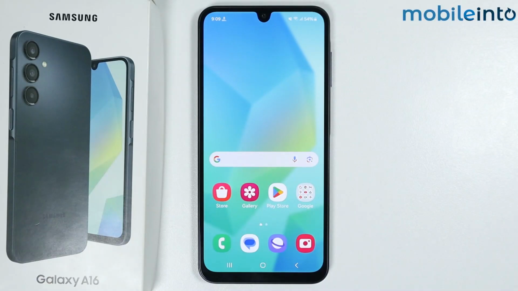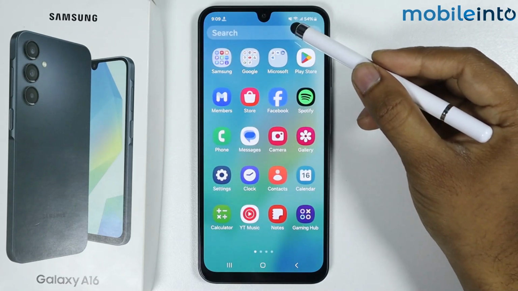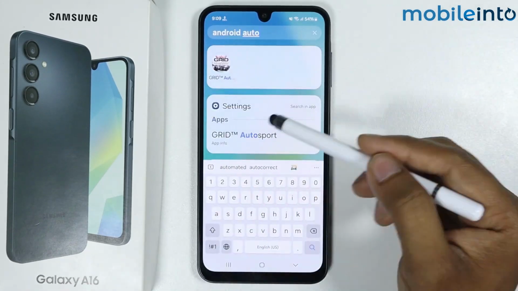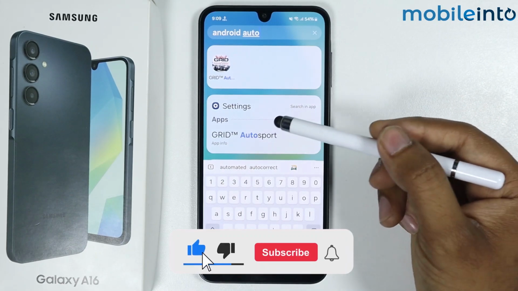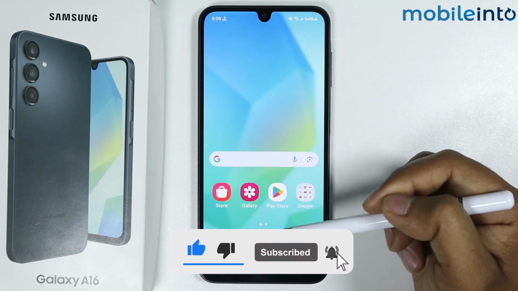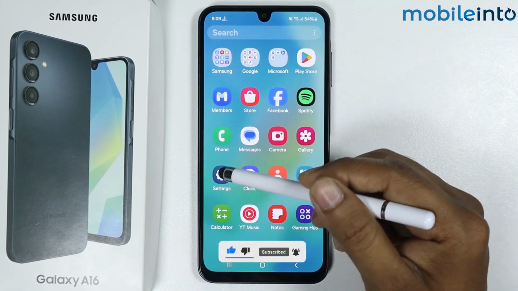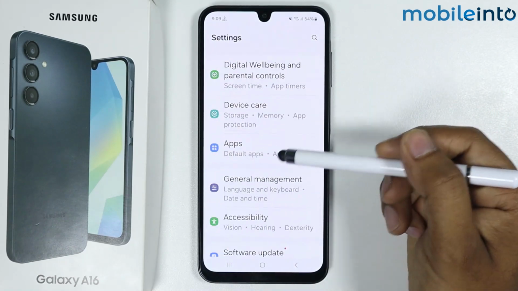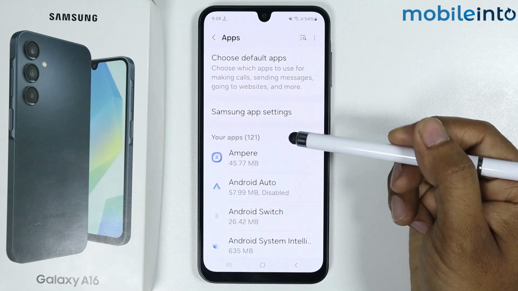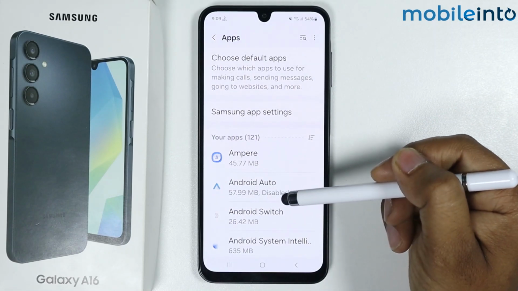In this video, I'm going to show you how to enable Android Auto on Samsung Galaxy A16. When we search here, as you can see, no results are showing. Now, to enable Android Auto, follow this step. Go in Settings, scroll down, go in Apps. As you can see here, Android Auto is showing.